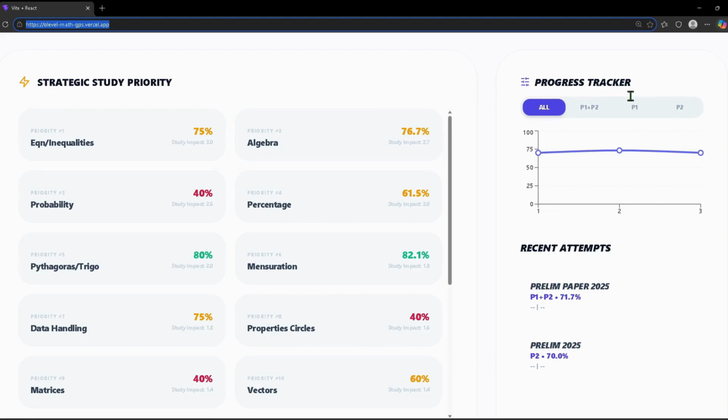Finally, let's look at the right-hand column, the progress tracker. This chart shows your trend line over time, but we have completely re-engineered how it filters data using these 4 distinct slicer buttons. The All Slicer. This plots your chronological trajectory, showing individual Paper 1 and Paper 2 scores as independent, side-by-side data points so you can track overall progress.